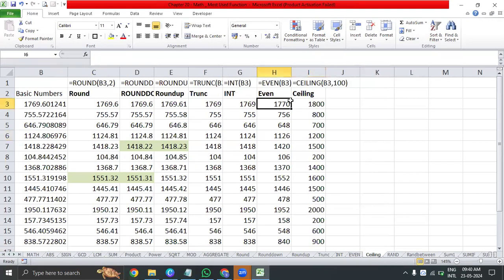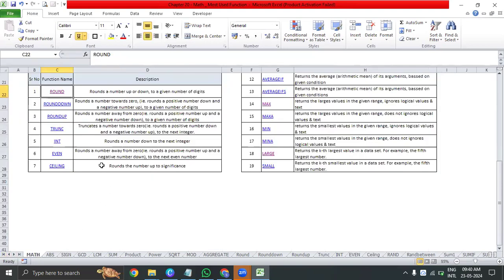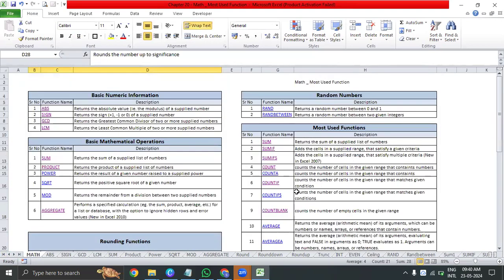Next is ceiling. Ceiling means it will not check your 6, 9 also. Directly it makes an overall round figure of 18. If it is 755, it is giving directly 800. 646, it is giving as 7. Got it? This is how ceiling works. Now, if I talk about math functions, here we have gone with round. The next is rand and randbetween.